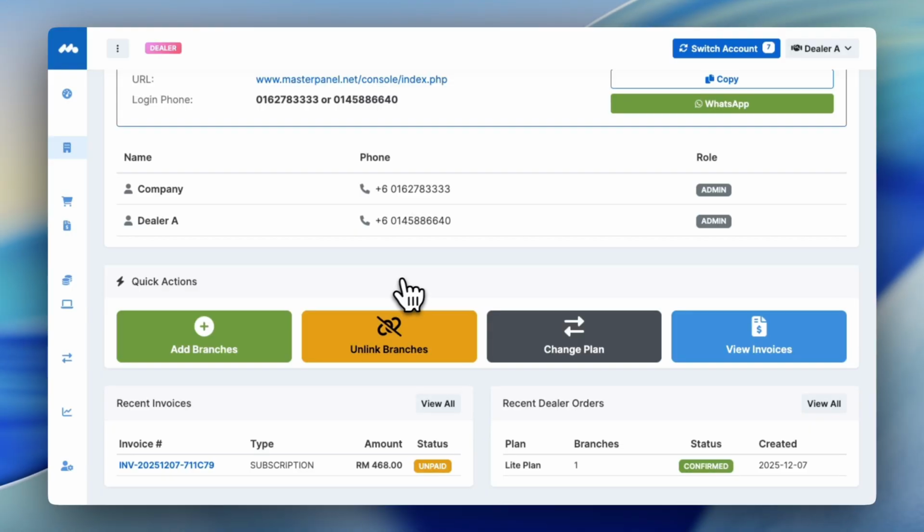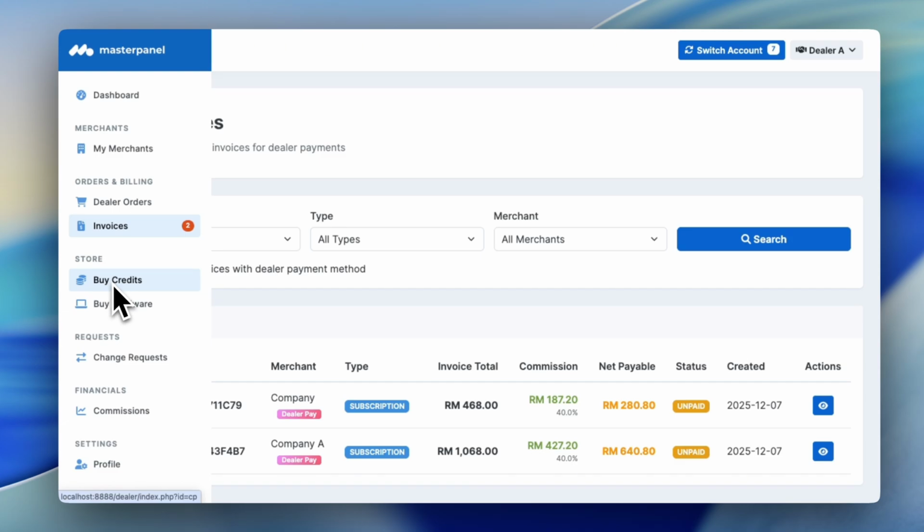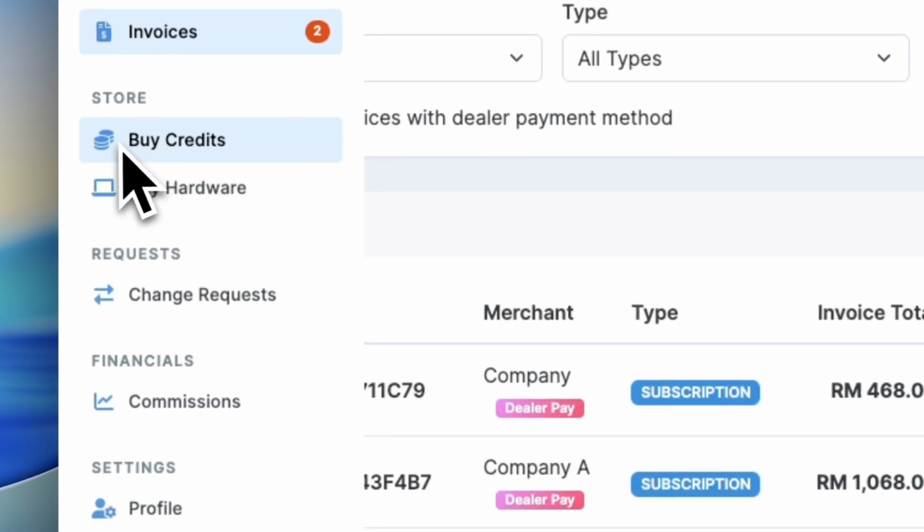Need to renew, add or remove branches, or upgrade their plan later? You can manage all of that directly from the merchant detail page. Beyond software, you can also top up merchant SMS credits or order POS hardware directly through the portal.